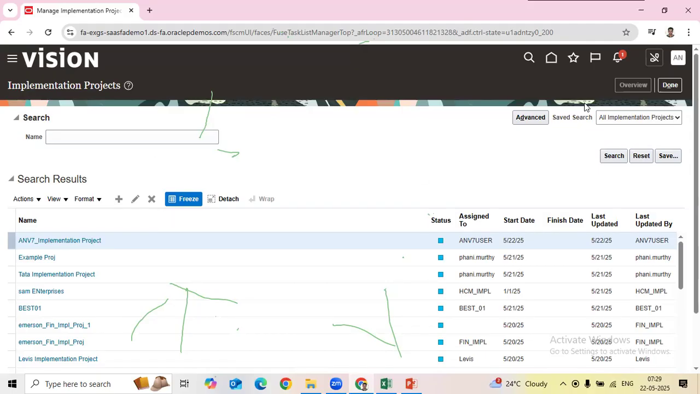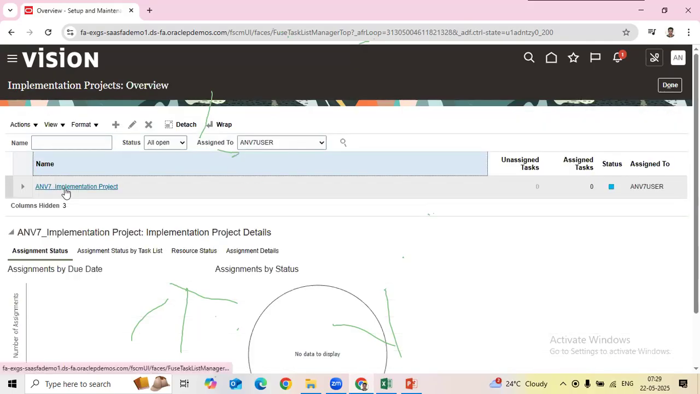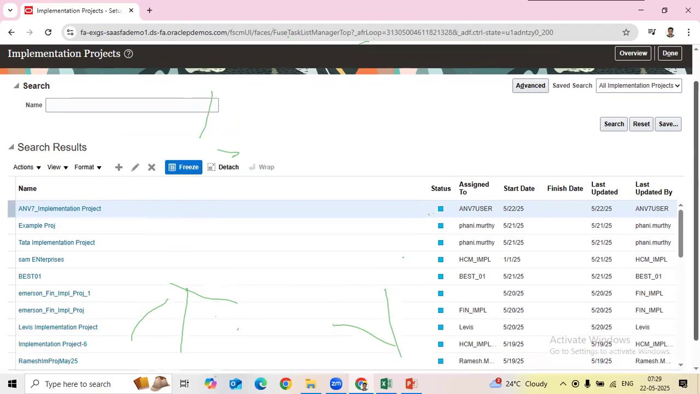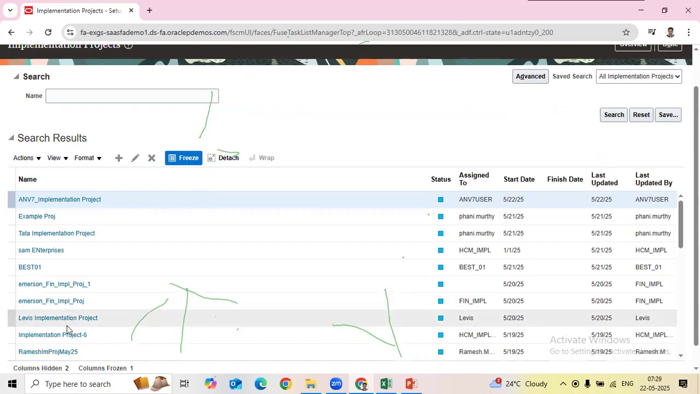Let's just wait, it's updating. See, only the projects which are available under this user should be available. Once you click on this overview, see, today you created this, so it's showing at the top because we have created it just now. Tomorrow, once you guys start doing your preparation and all, the project may move somewhere else.